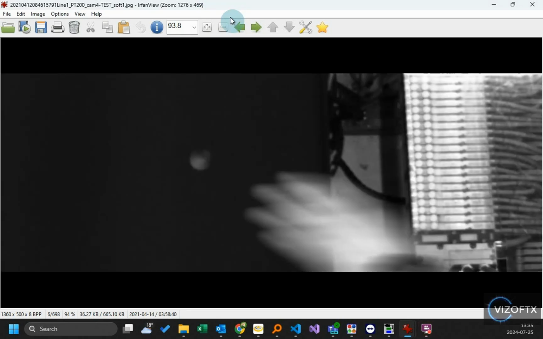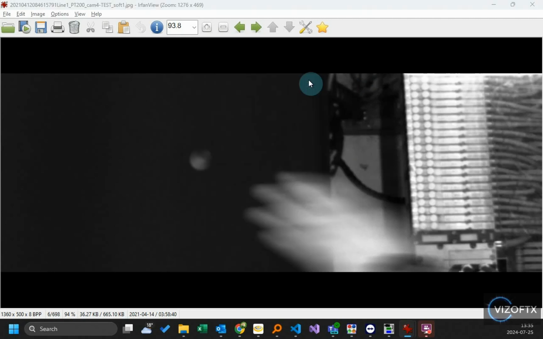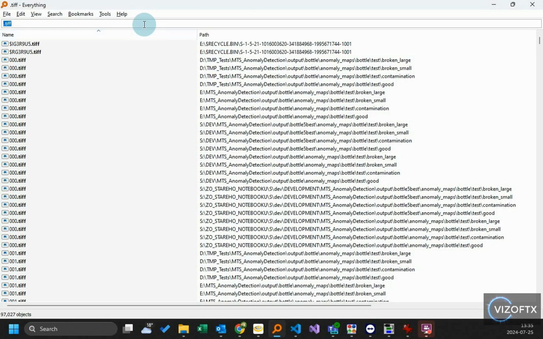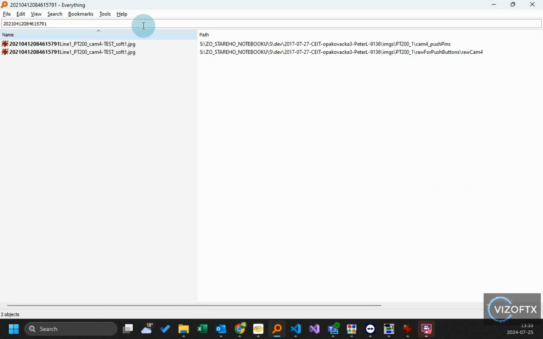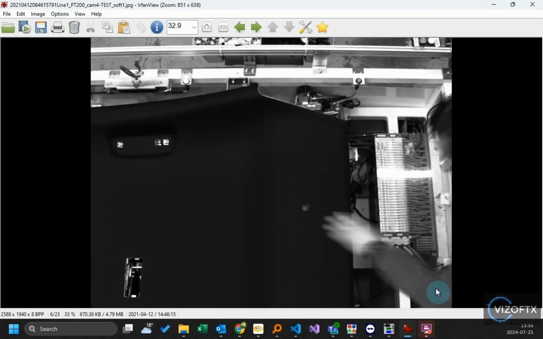Like this image, there's a ghost here. So I'll just take some timestamp from the title of the image, or some identifier if it's there. I open Everything, put the name in there, and we can open, for example, the large image from which we made the crop. And we see that an operator has entered the frame.